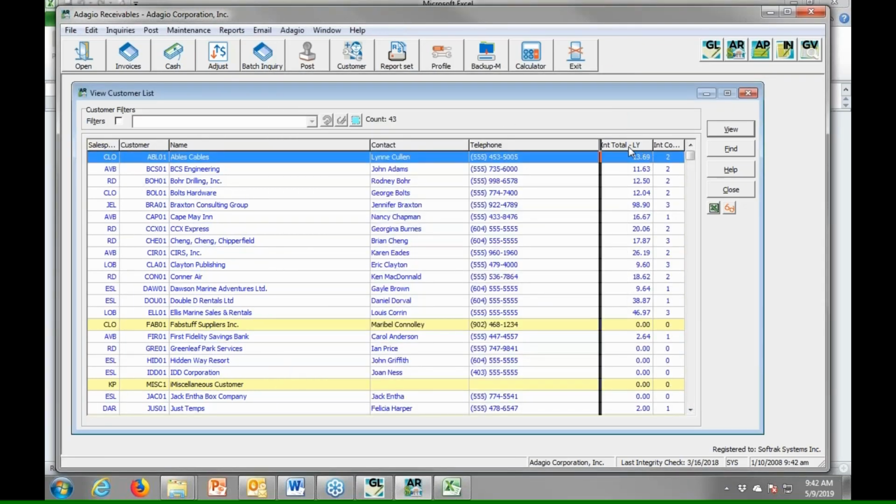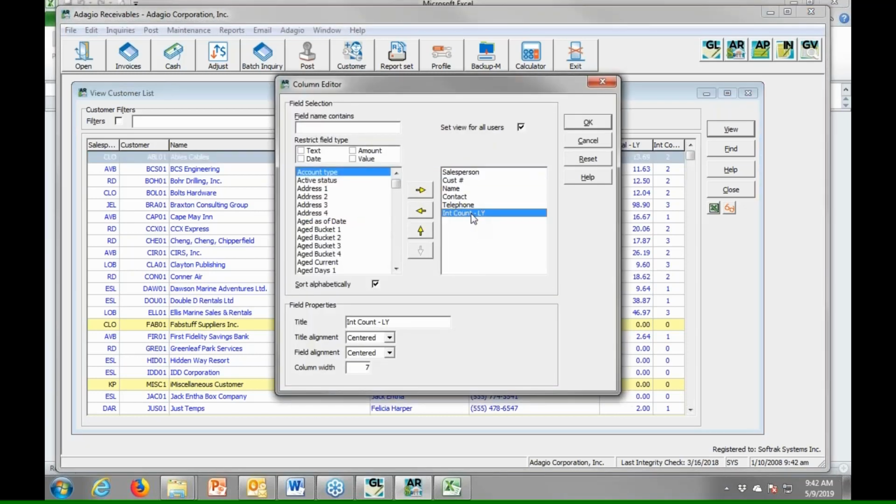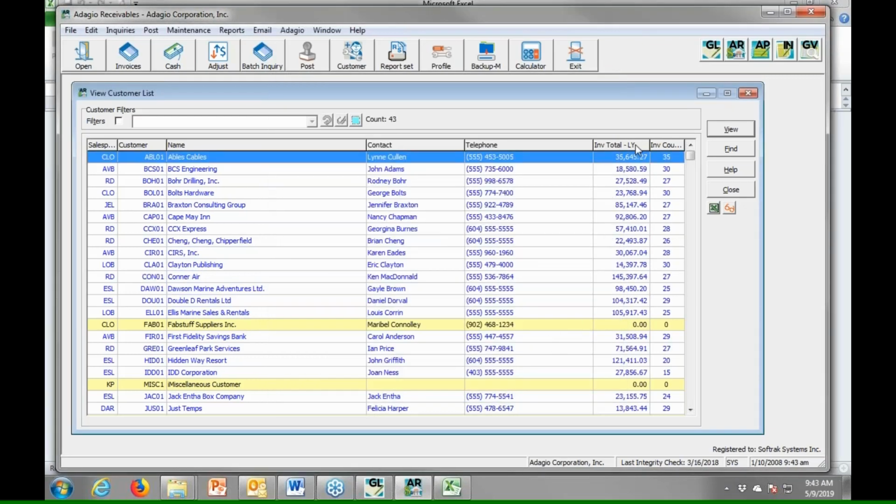I have the interest total, which is not quite what I wanted. I want the invoice total for last year, and I want the invoice count for last year. Okay. Invoice total last year, invoice count for last year. I've got the salesperson. I can drop this into Excel, and then I can go to Excel.